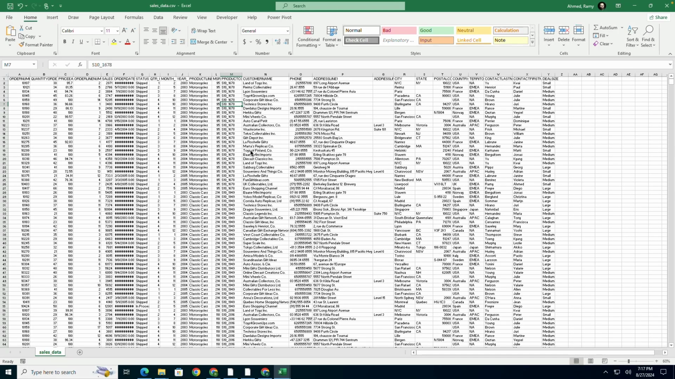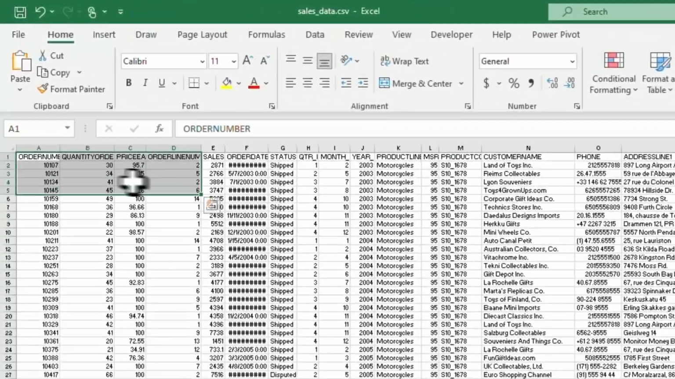So we're going to start off with this simple panel here where we've got the cut, copy, format painter, and paste. A lot of you are going to say, Rami, I know this. We know how to copy, we know how to cut, we know how to paste. But what you don't know is the different types of paste that you can do in Excel. So I'm going to start off with the simple ones.